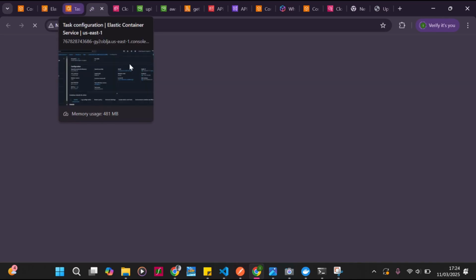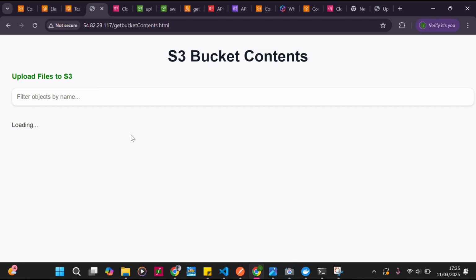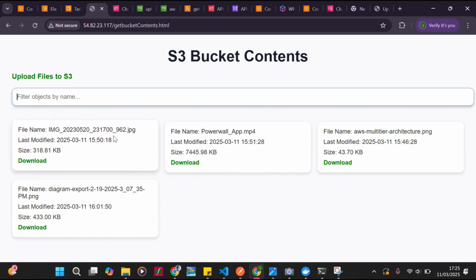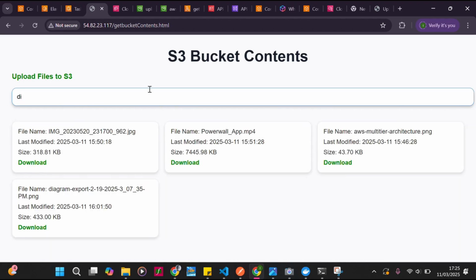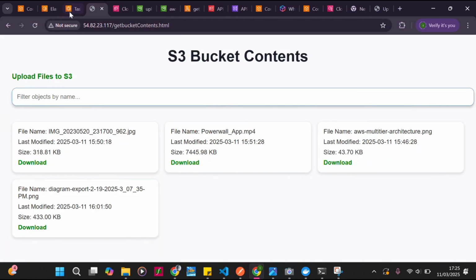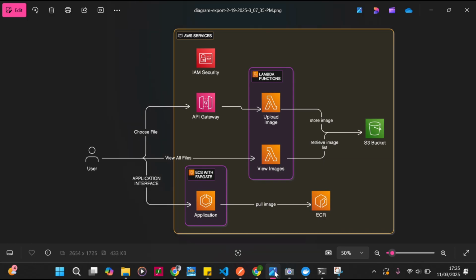So I just open it again here. And right now you can see that it's opening, but it says not secure, which means it's using HTTP. So this page is actually working. You can view all files and you see that it's working. Still the same public IP address, 58.82.23.117. Then the path, which is get bucket content.html. If you try and filter, it actually works, viewing all the data on your S3. So upload files to S3. This is the first page, which is index.html.